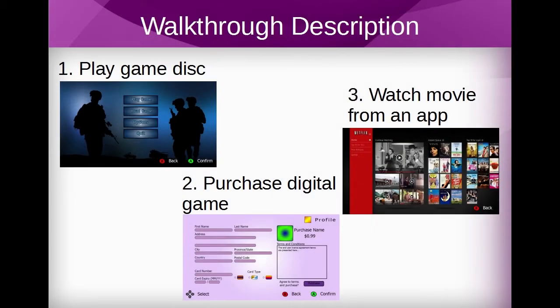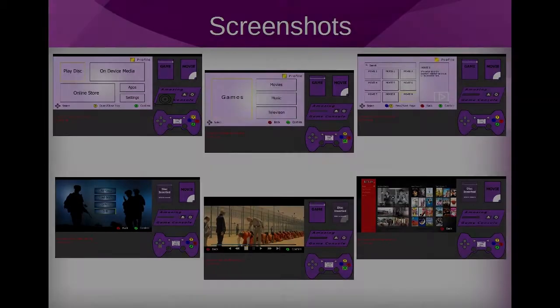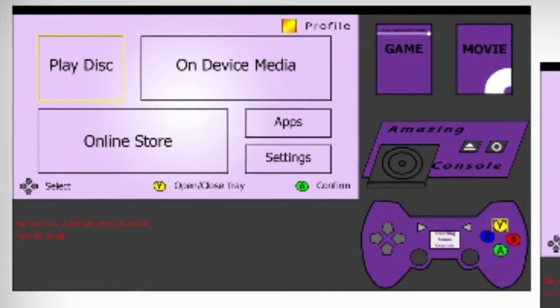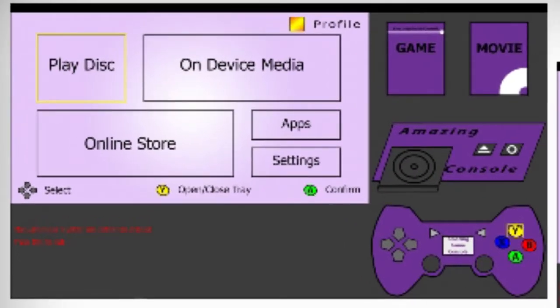So the first one was to play the game disc. So why don't we go back and I'll show you the main screen from power off. So if you can see here on the upper left hand corner, when it's powered off, the little interface screen to the left will be blank, as your TV would be. And then when you turn it on, you can see there's off to the right the inputs that the user can use.